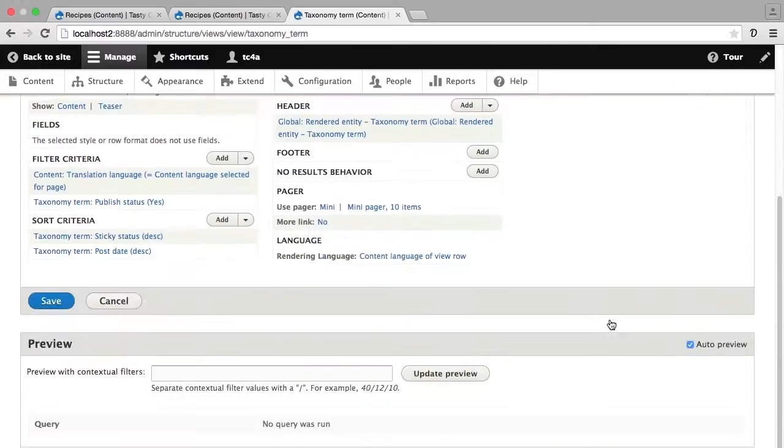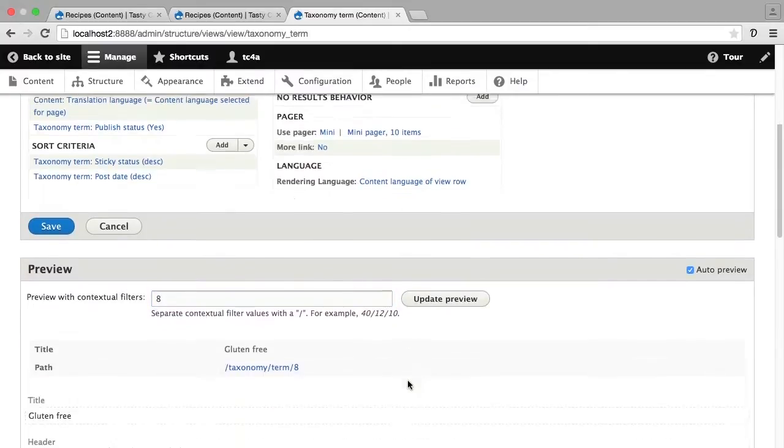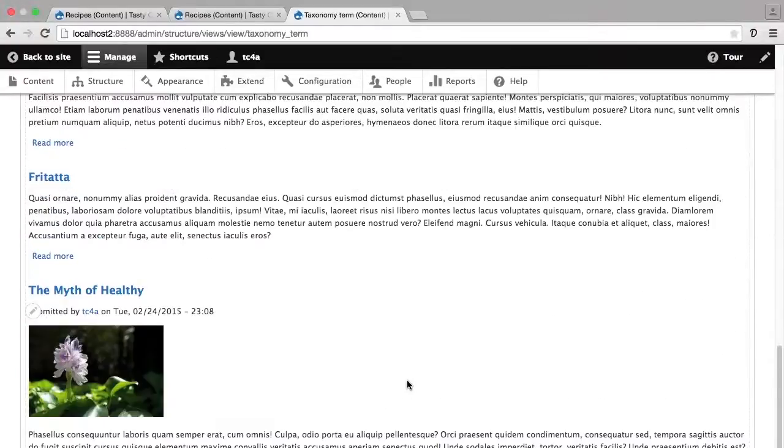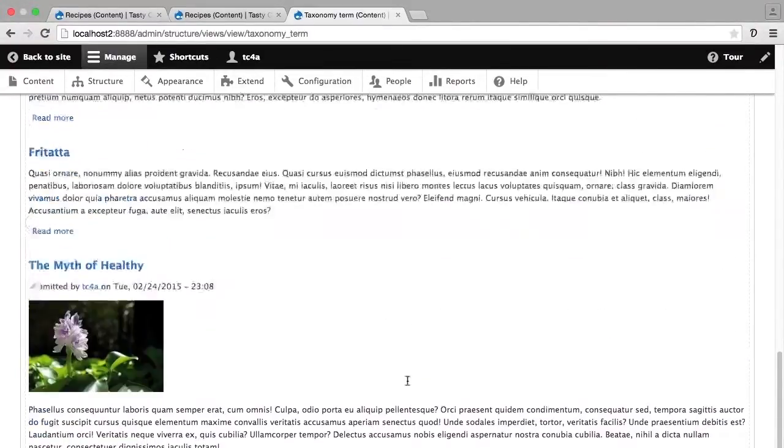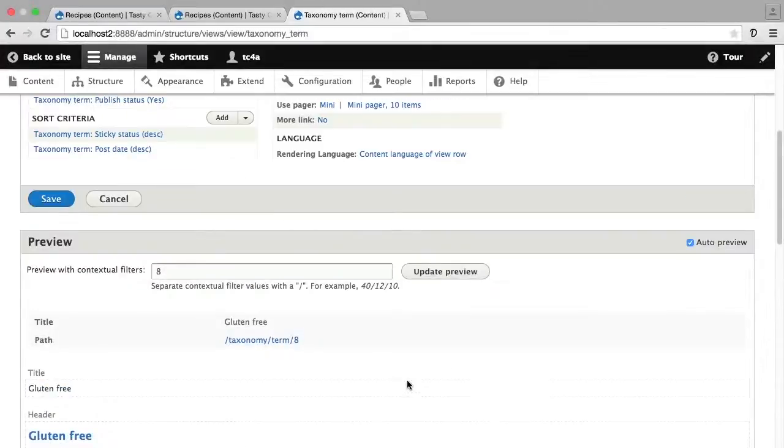If I scroll down here into the preview area, you'll see that there are no results. Now I happen to know that the contextual filter that I was looking at previously was for the term with the ID 8. That was the gluten-free taxonomy term. I know that because we looked at the URL together just before we came over here. So in here, under preview with contextual filters, I'm going to add 8, and then I'll update the preview. And now if I scroll down, it will actually show me all of the results for that particular taxonomy term because of the contextual filter that I placed into the preview area.